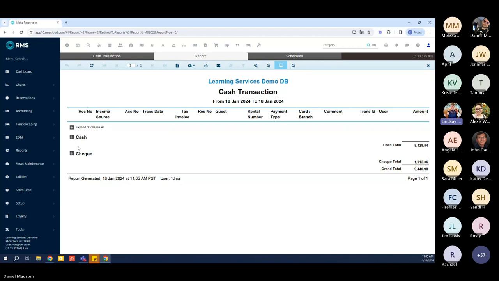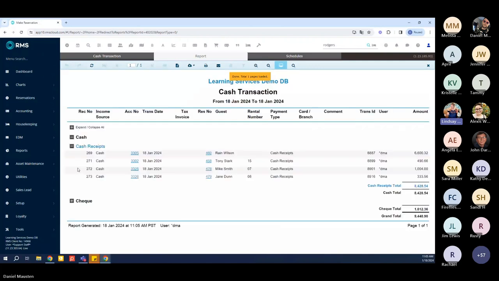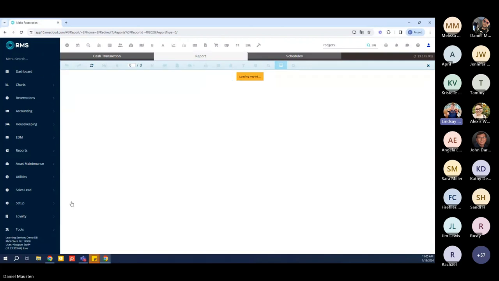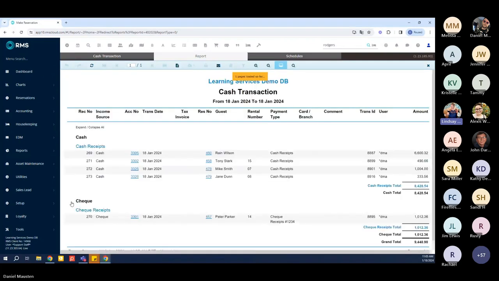And we can see here that we had a grand total of $9,440.90. And by clicking those little plus icons for each one of the payment types on the left, we can see how that money has been broken out. And you can also see that with this being an interactive report, you can actually click on specific account numbers and even reservation numbers to quickly view that specific account or reservation to double check or maybe confirm or correct anything that may need to be adjusted later on.